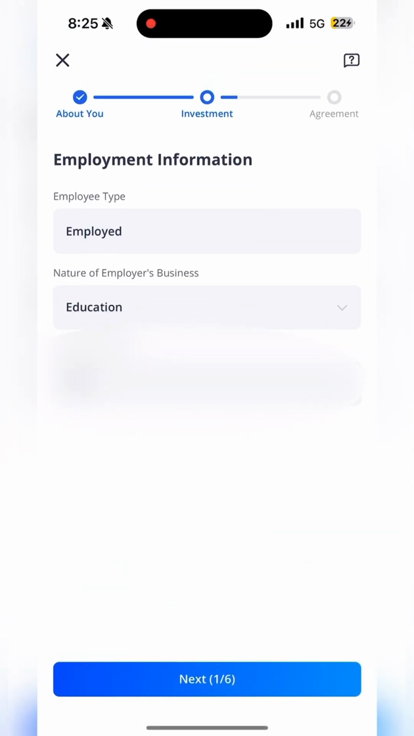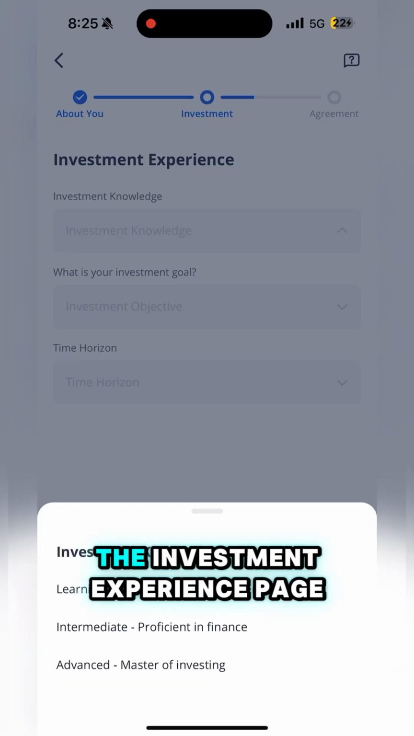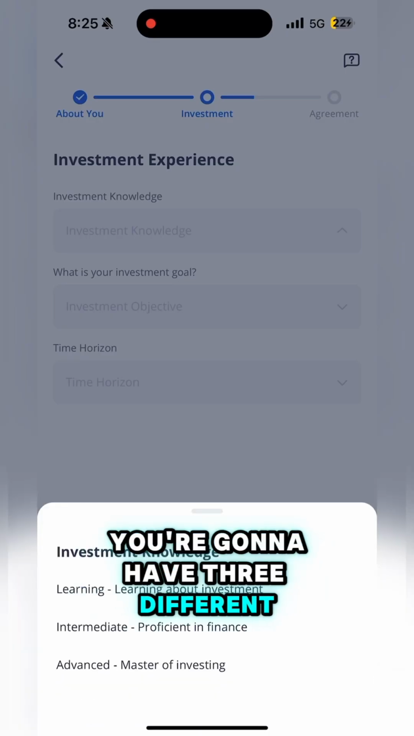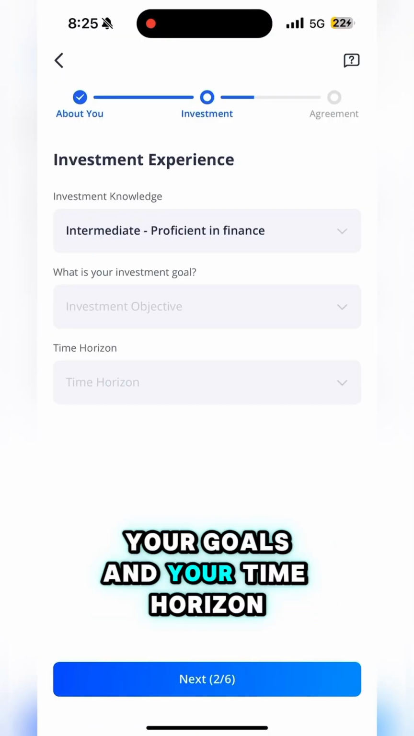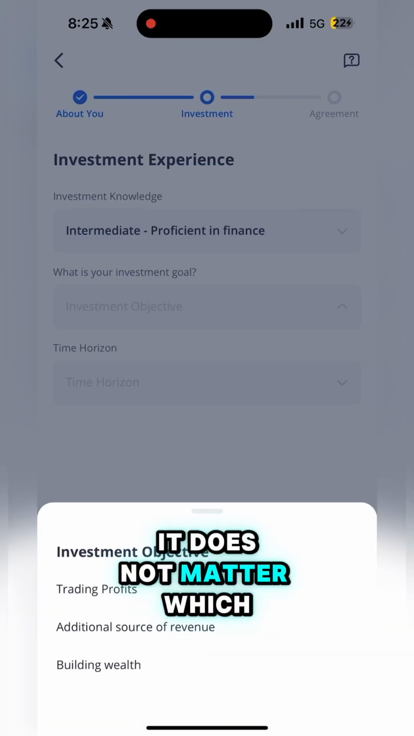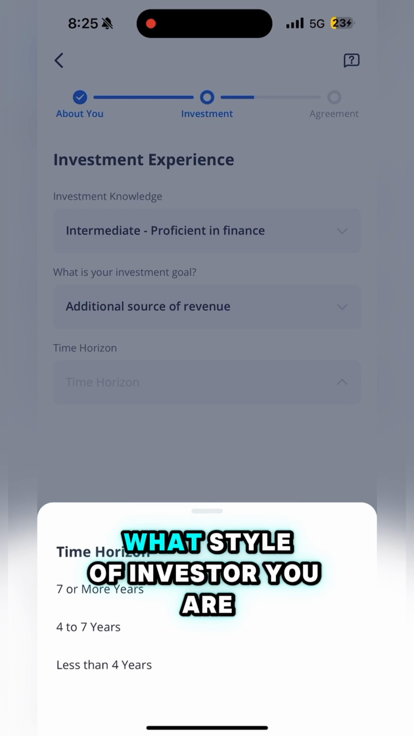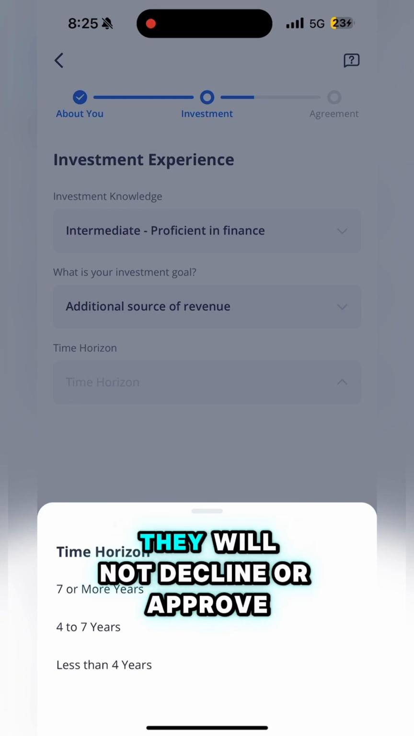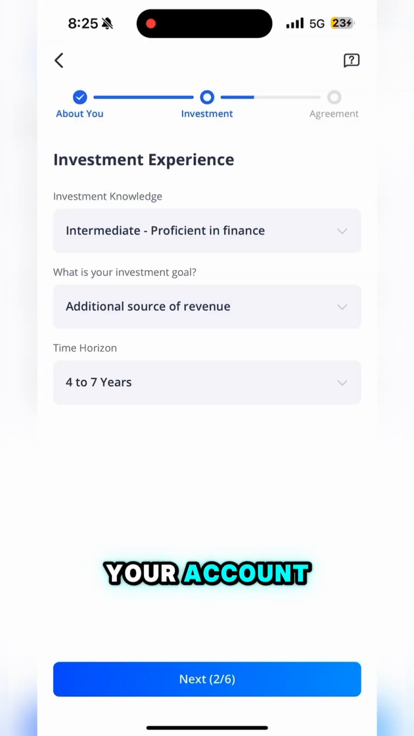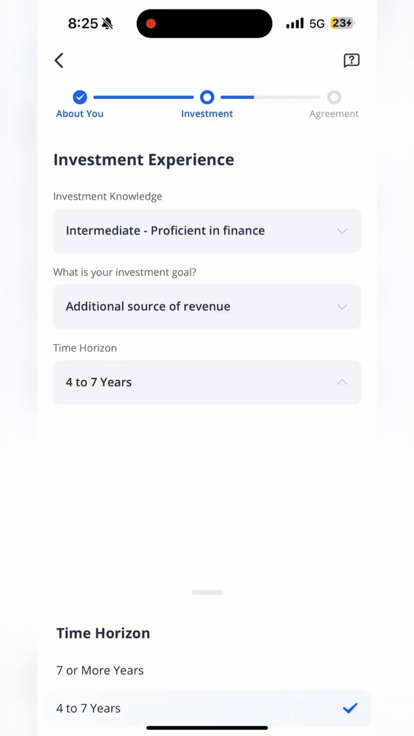All right, once you get to the investment experience page, you're going to have 3 different options for your knowledge, your goals, and your time horizon. It does not matter which one that you pick. This part is just for them to get a gauge on what style of investor you are. They will not decline or approve your account based on this information.